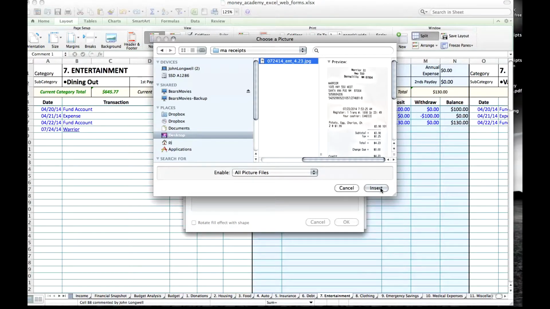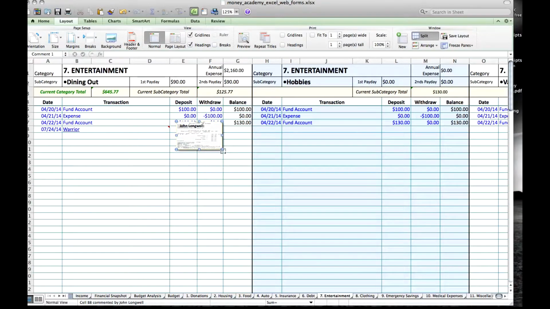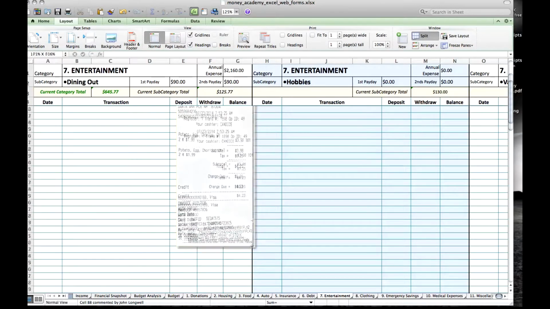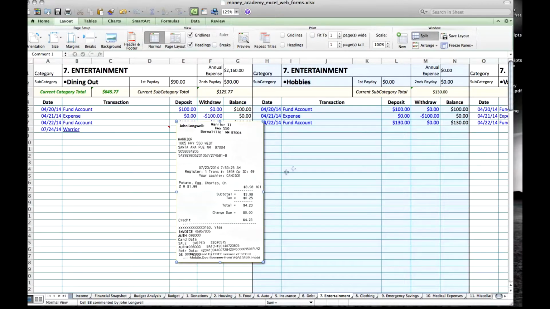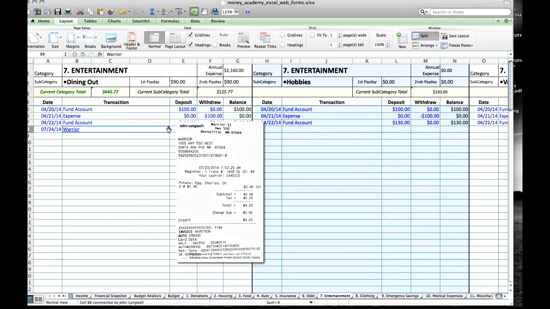You find that receipt, you hit insert, hit OK, and now what we have here is the receipt has been set to the background of my comment. And so now whenever I go to this particular thing and I hover over it, I can see the receipt right there within my Excel web form. Now the drawback of this is that once it's embedded in here, if you delete it from the folder, that's fine, but you cannot actually print this if you needed to print it.